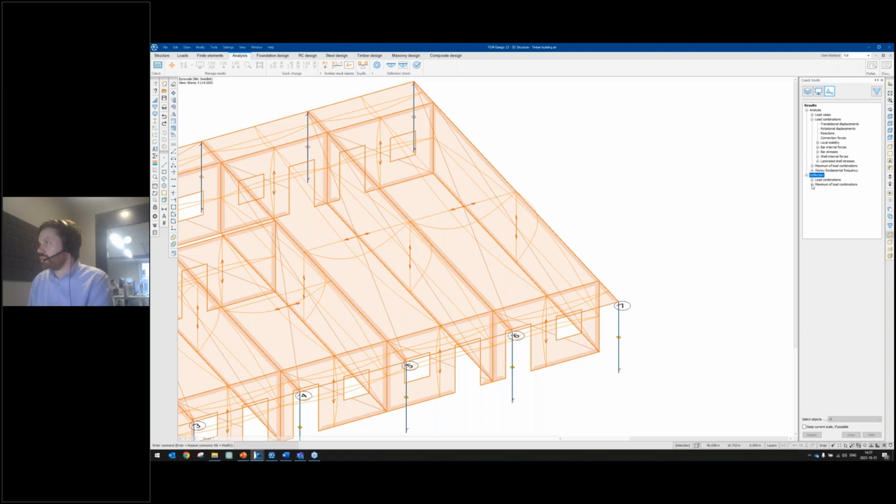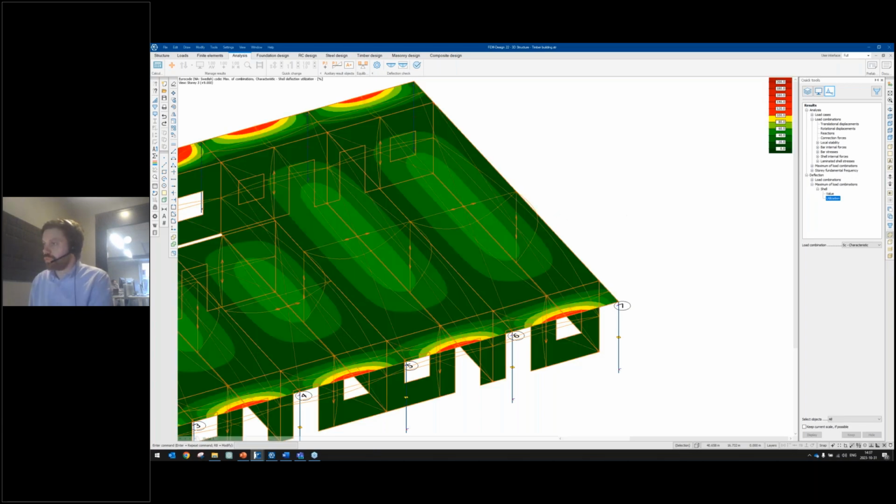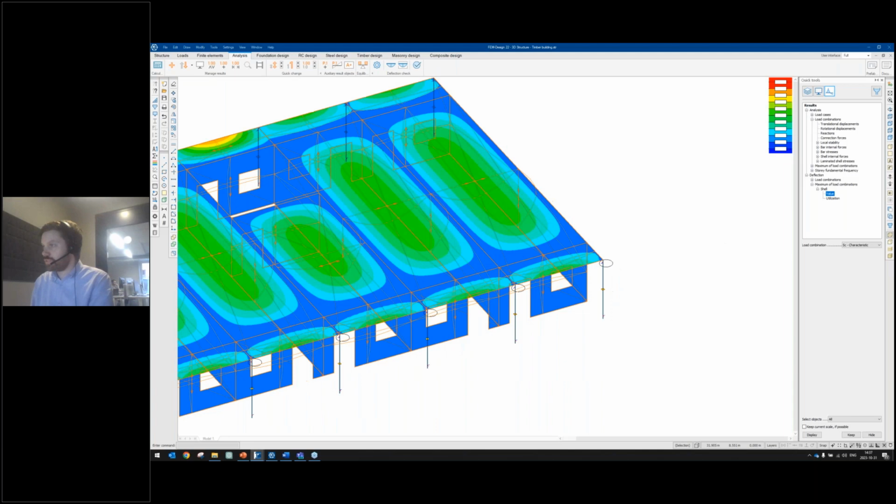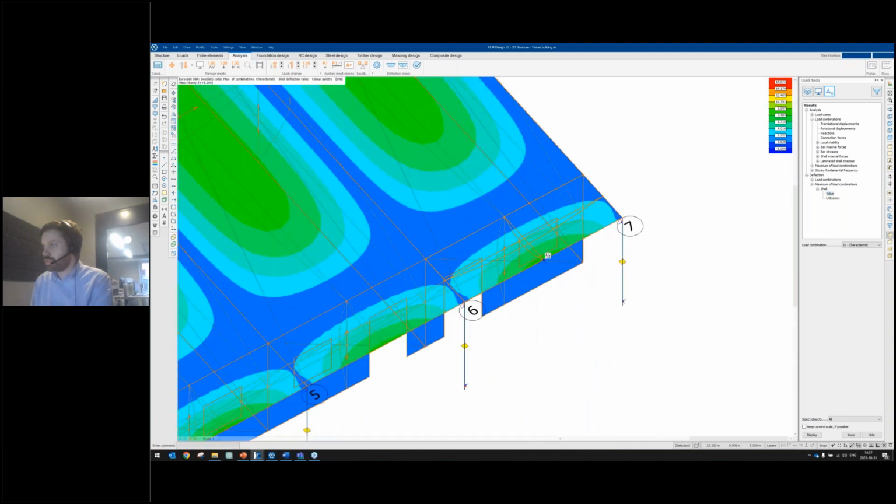Here you can go into the maximum of load combinations to see the utilization. So here we can see the utilization as a color palette for that load combination. In this case, it's the characteristic SLS. And if we take a look at the value, you can see the value of the deflection, and this is the relative deflection. So let's take a look here at the edge of this slab. You can see that there's a value of 7.35 millimeters.